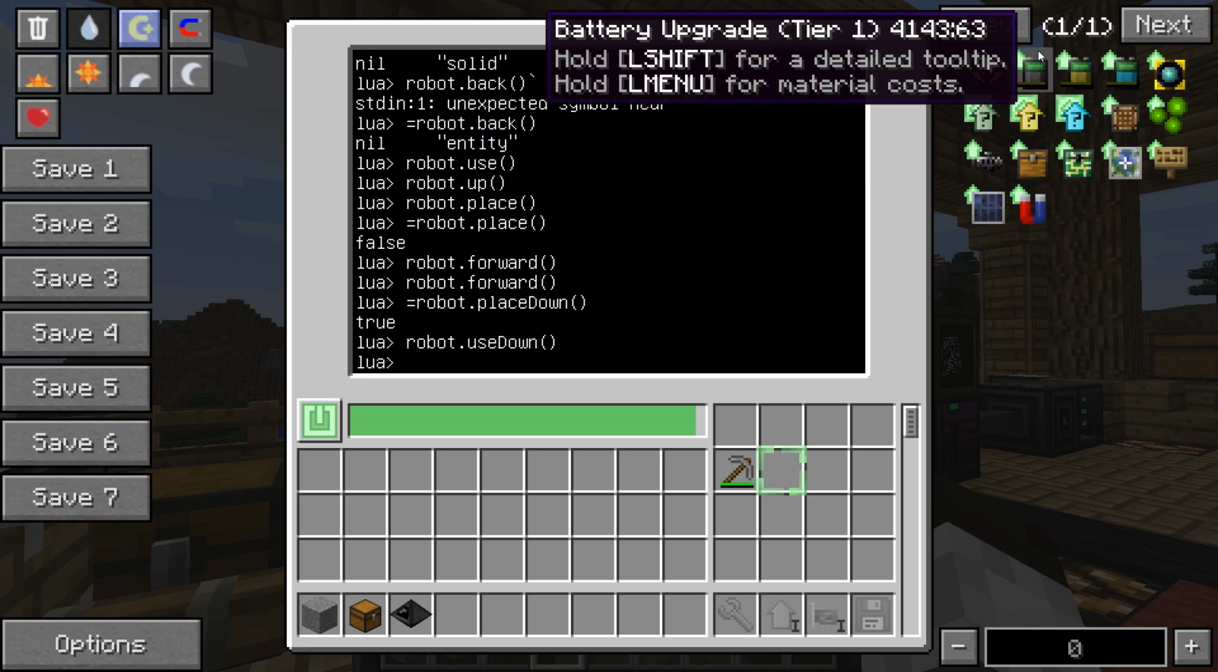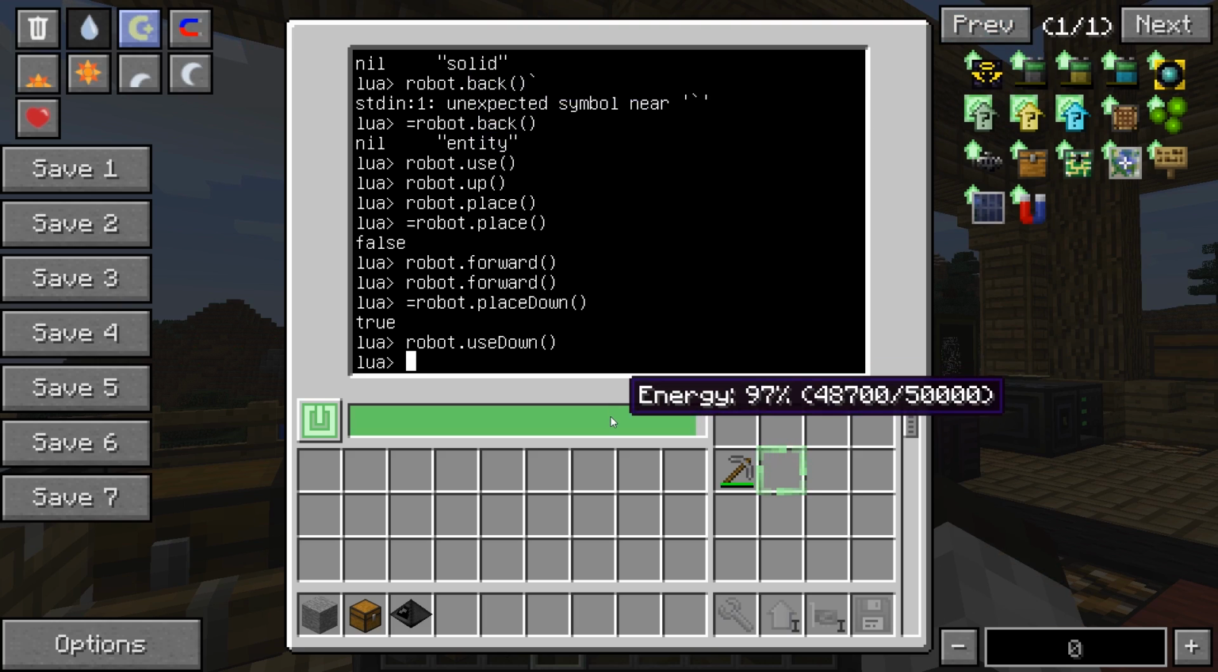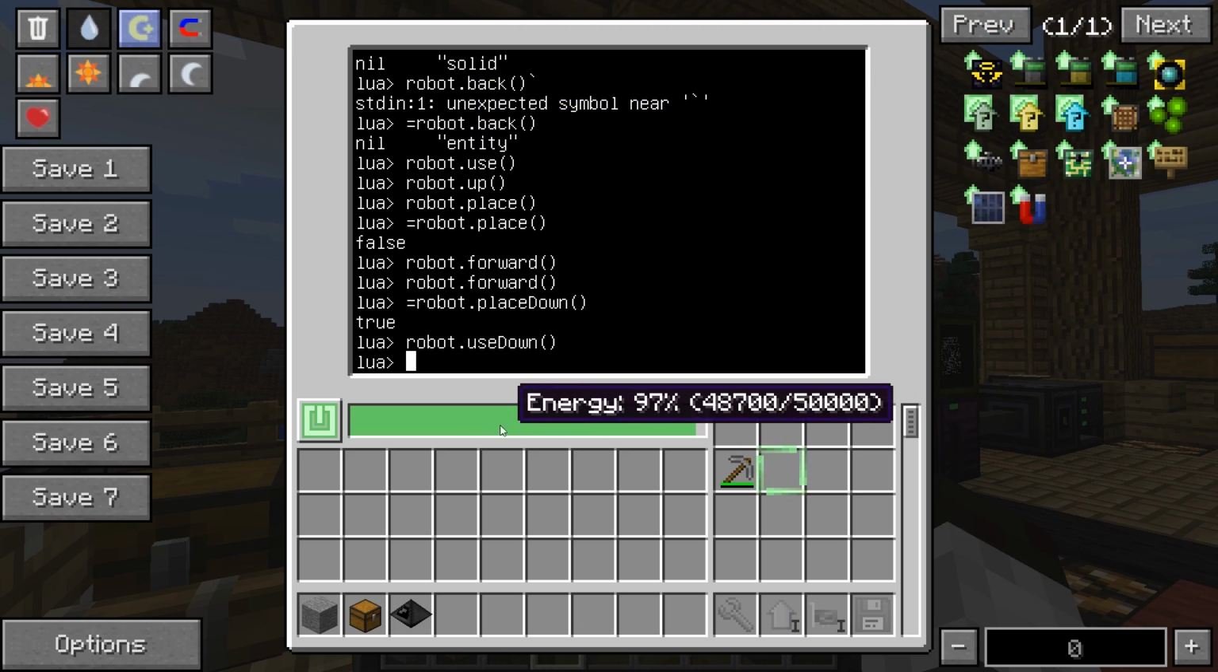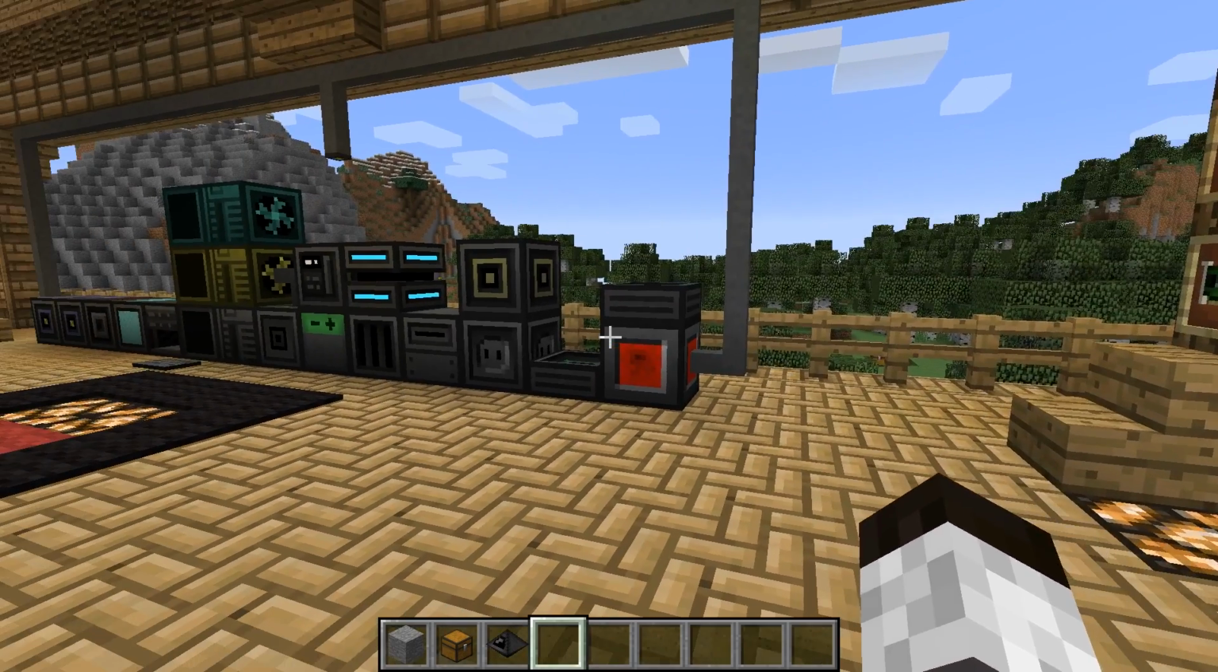The battery upgrades, well, they just provide some more power capacity to be stored inside of the robot, so what you see here, the energy level. So this is the internal energy storage of the robot before they have to go back to a charger. And oh right, chargers, we didn't mention chargers.